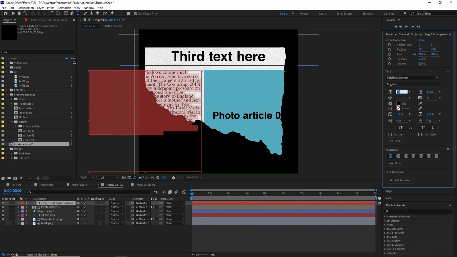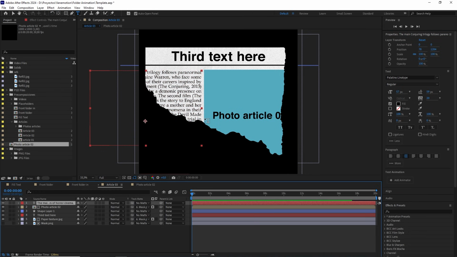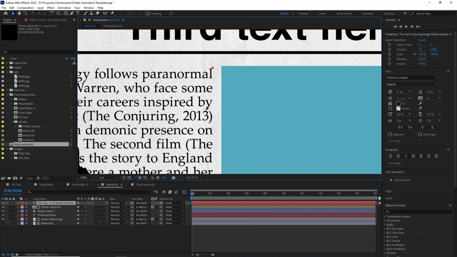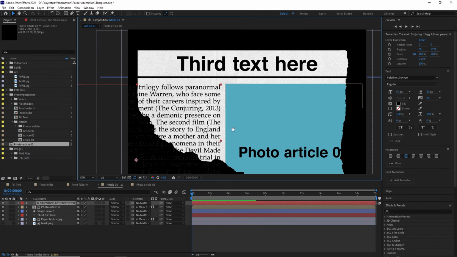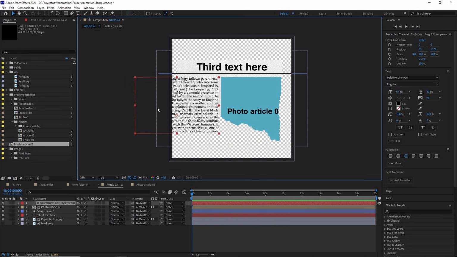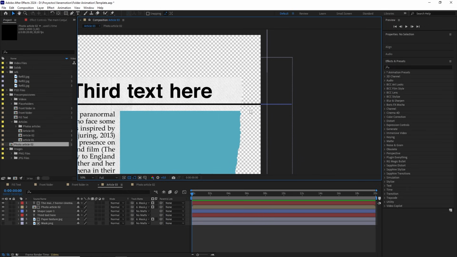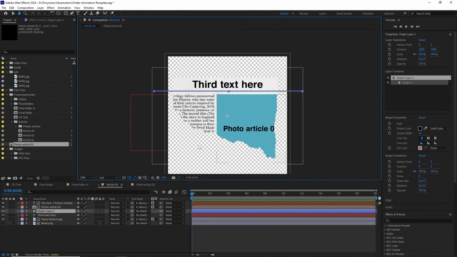Okay, I'm going to make some adjustments to this text. The size and the line spacing. That's where I like it. I'm going to right justify it. There you go. We also have to make this text layer an alpha matte of the mask. And let's not forget that we also have to make the path an alpha matte.